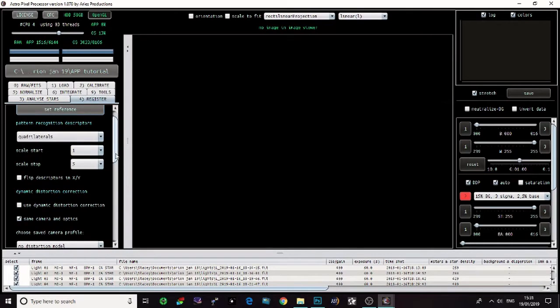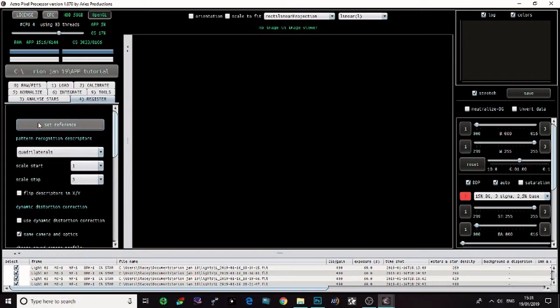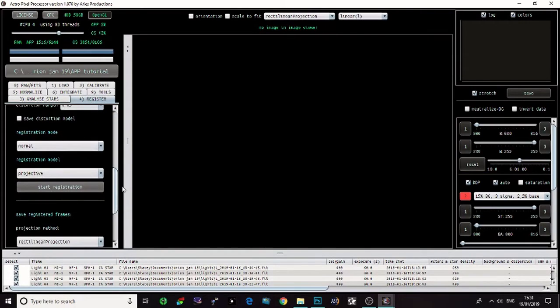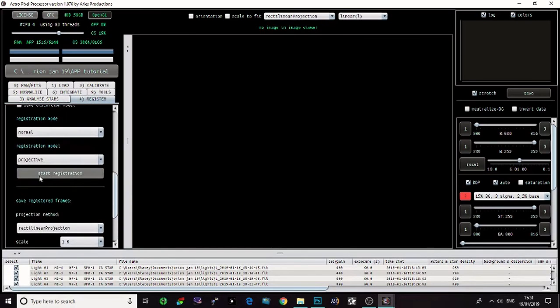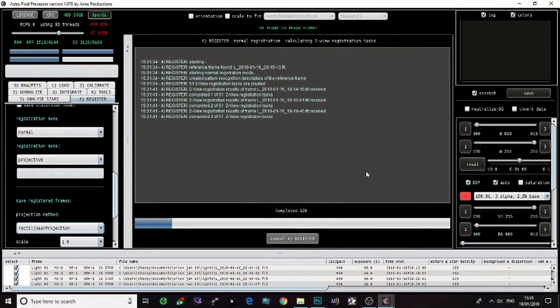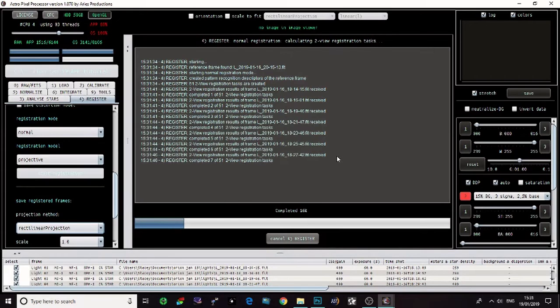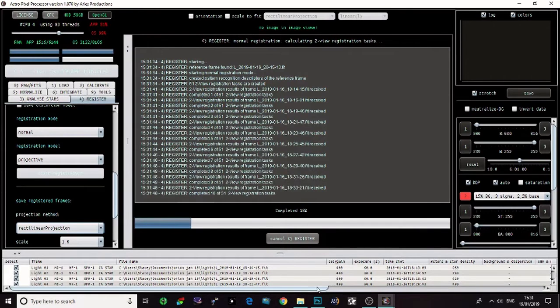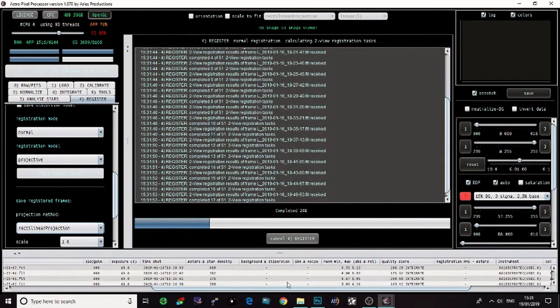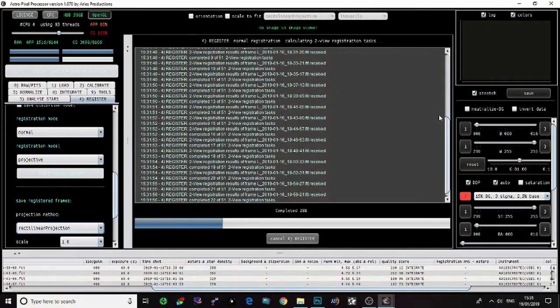So in this tab, you can actually set a reference frame if you like, or you can just let it do itself, which I tend to do. So you just click start registration. It takes a little bit of time. You just let it run, and when it's done, you should have all the frames registered, and it'll tell you which one is the reference frame.